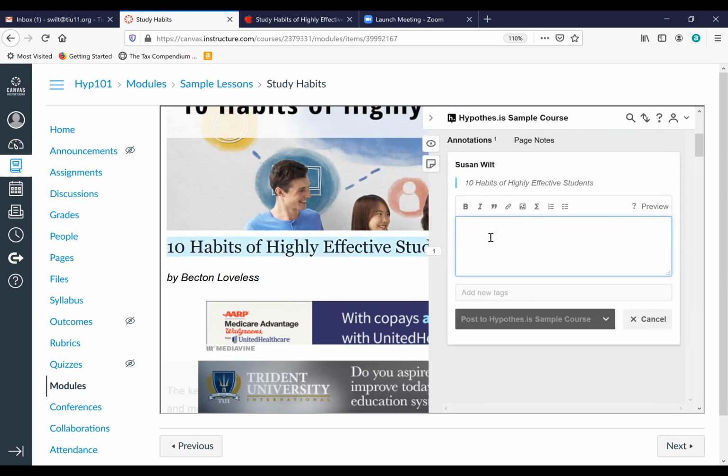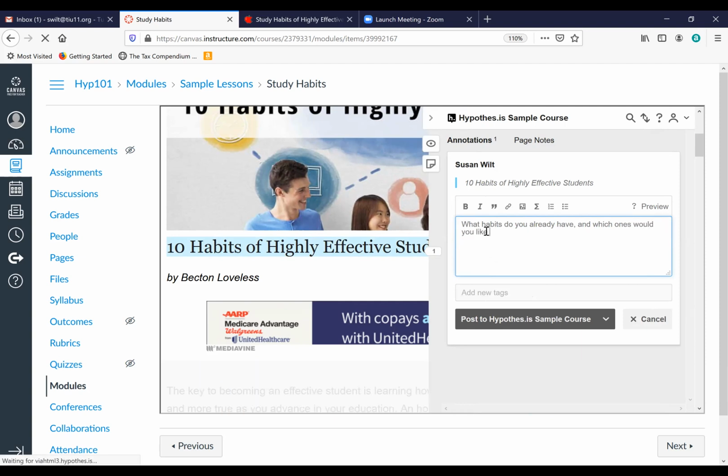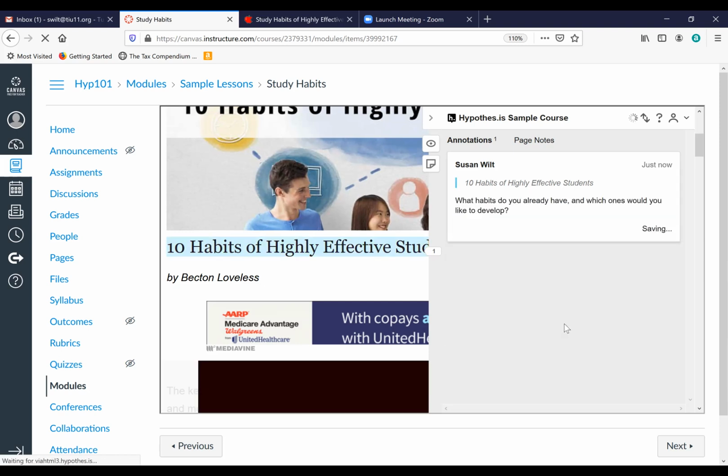So I want to annotate and I'm going to say, what habits do you already have? And which ones would you like to develop? Again, this is just my prompt that I would use to maybe start developing the interaction between students and myself or students and other students. So it's as easy as that to be able to add this item to Canvas and use Hypothesis.